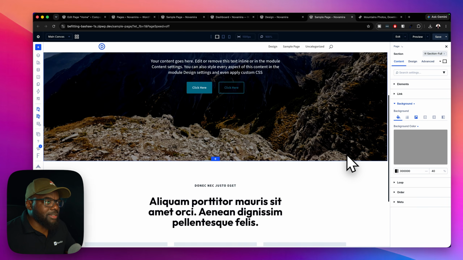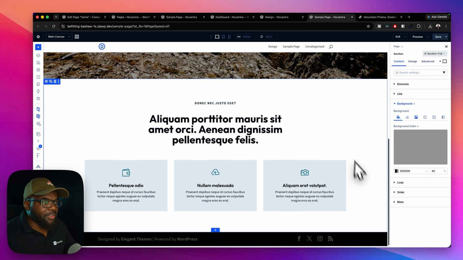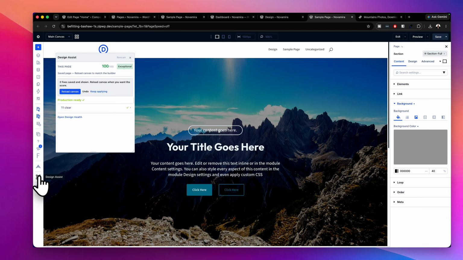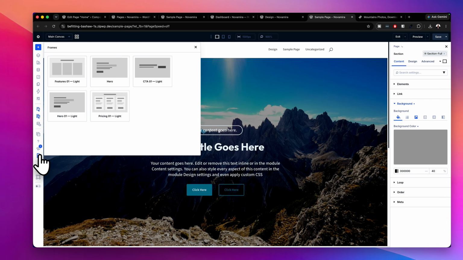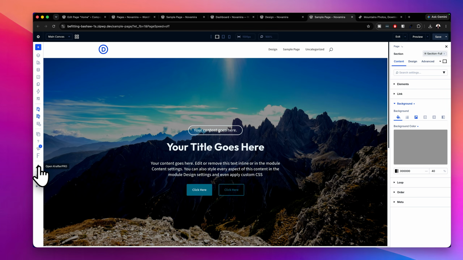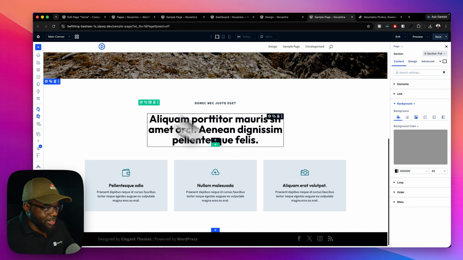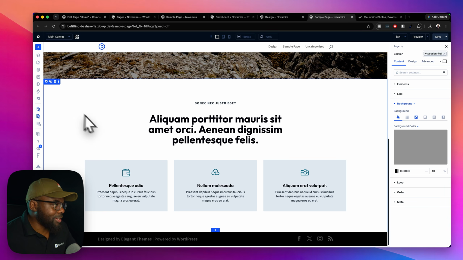And now we have a really nice section, and we also have this area here. So as you're looking at this, I've talked about a few things. I've spoken about Design Assist. I've spoken about frames and how cool that is. I've also spoken about KrafterPRO. So let's say you want to add another section below here. Perhaps it's the pricing section, right?